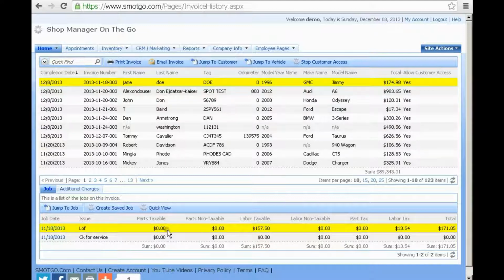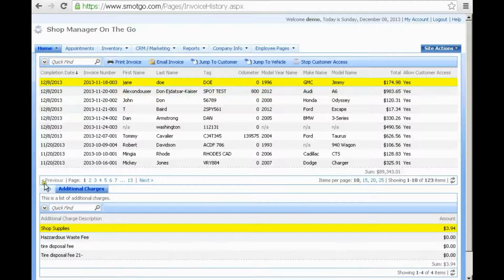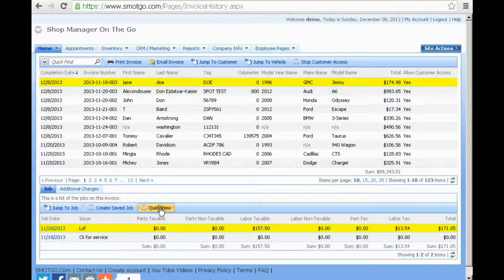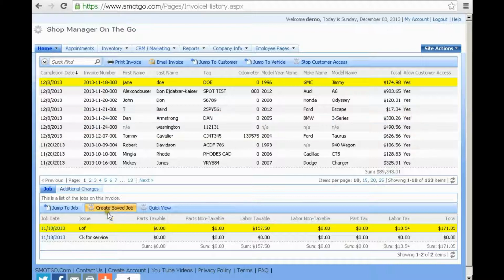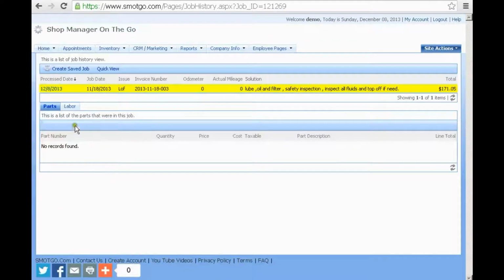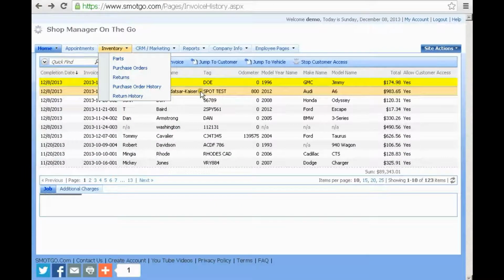We can see the jobs down here, the additional charges for that invoice here. Under the jobs, we could take a quick look or a quick view to see the date, the issue, the solution, the parts, the labor. Or we could jump over to that job and we can see the parts and labor, which this job really doesn't have any. There's the labor 2.1. Let's go back here a second.